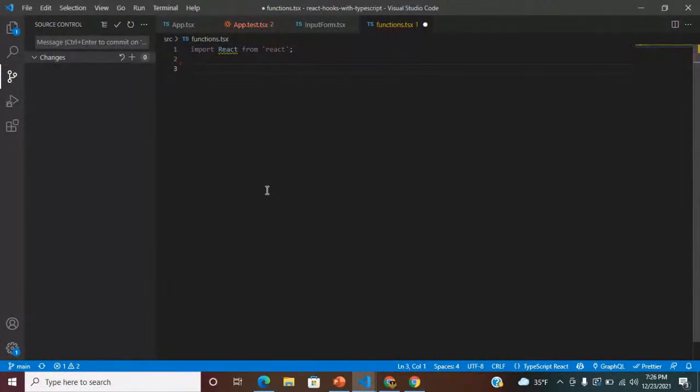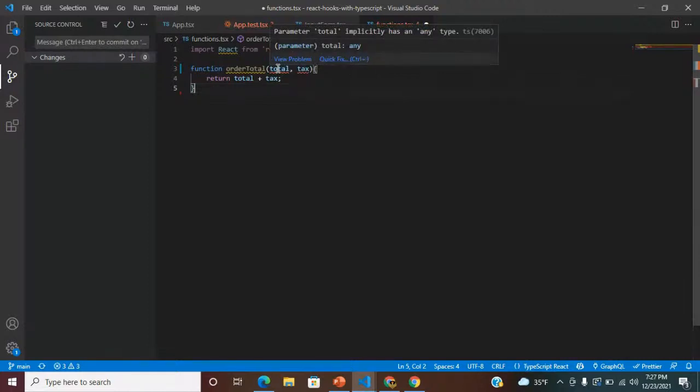So first we're going to do a function and we're going to call this function order total. And what it's going to take is the total and the tax. And what it's going to do next is return the total plus the tax. All right. So this is a very basic function. But already we're getting some error messages, right? If we were writing regular JavaScript, we wouldn't have any issues with this function that we just wrote.